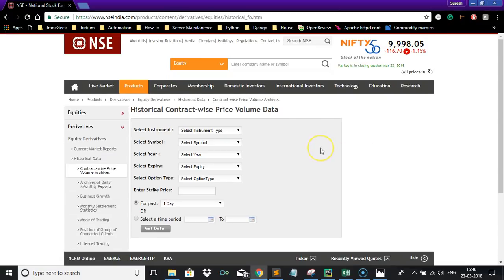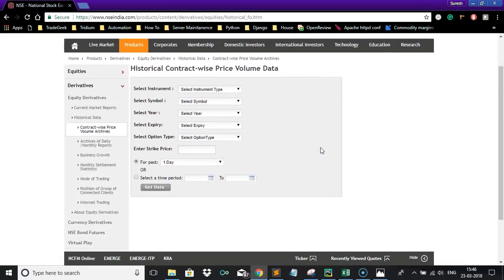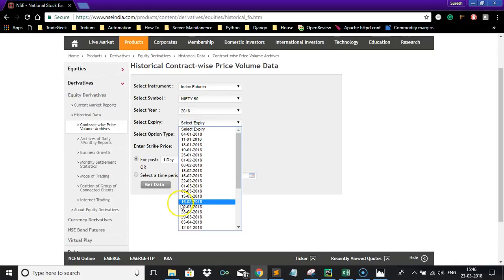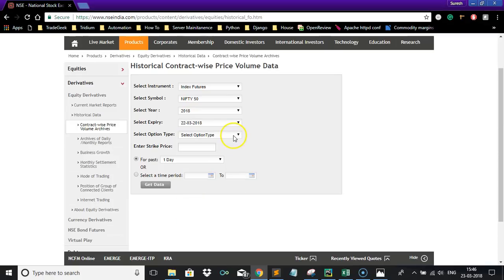As part of this ATP trading method, you have to calculate the ATP for the previous month. What it means is that now it is March expiry, so you have to get the data for the February month expiry. To do that, you just select index futures, then select the symbol as Nifty 50, and select the year as 2018, and then the expiry. February expiry is the 22nd. Options is nothing, strike price is nothing, and select a time period.